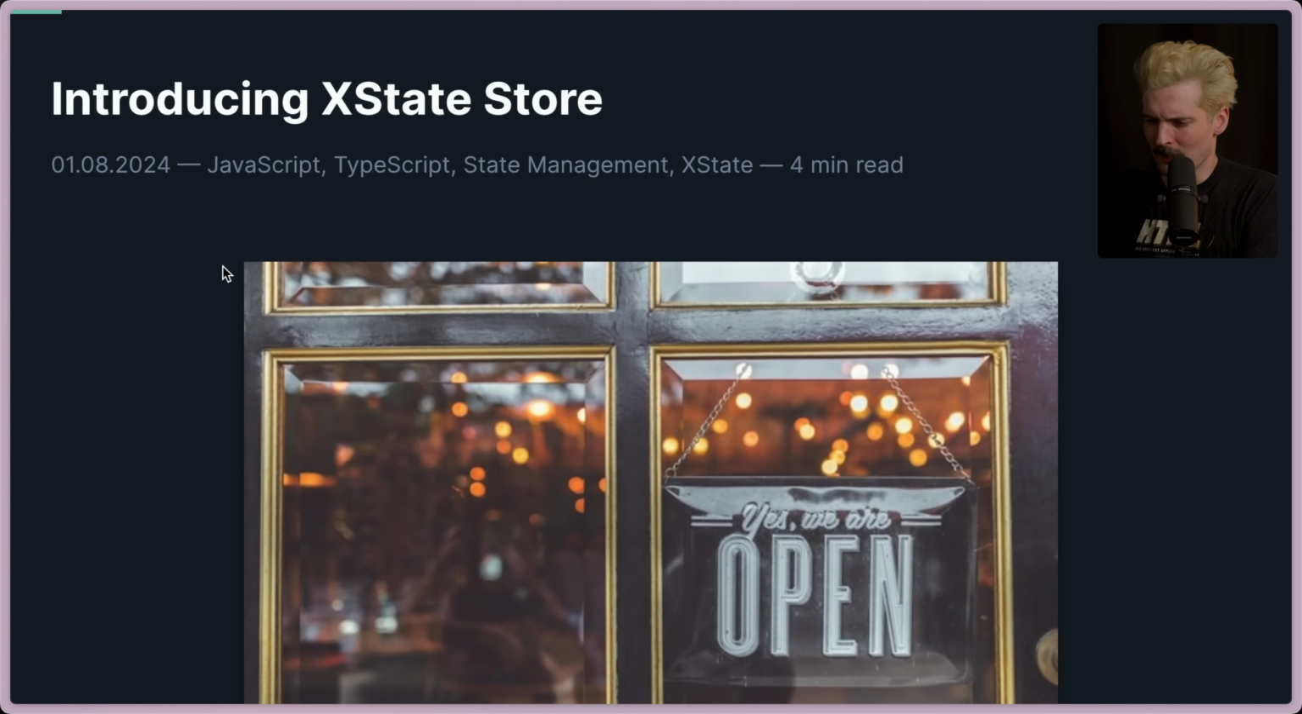Introducing Xstate Store. Oh boy, I have not been the biggest fan of Xstate historically. It's not that I think it's bad, it's that I think it's pretty heavy for most use cases. A dedicated proper state machine is nothing to be scoffed at. They're very useful for very complex state management problems. But I find that most state management problems are not that complex.